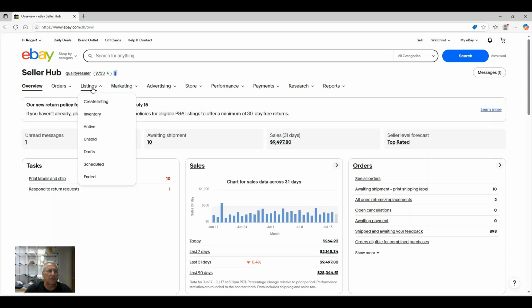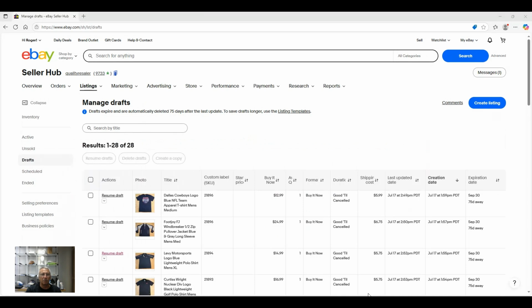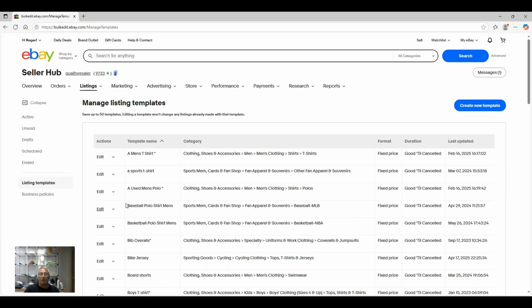So anyway, what you'll do is you come over here to listings and come down to drafts. All right, and when you bring drafts up, if you'll come down to the bottom left hand side where it says listing templates, you'll click on listing templates. Now up here there's a blue button on the upper right side that says create new template.